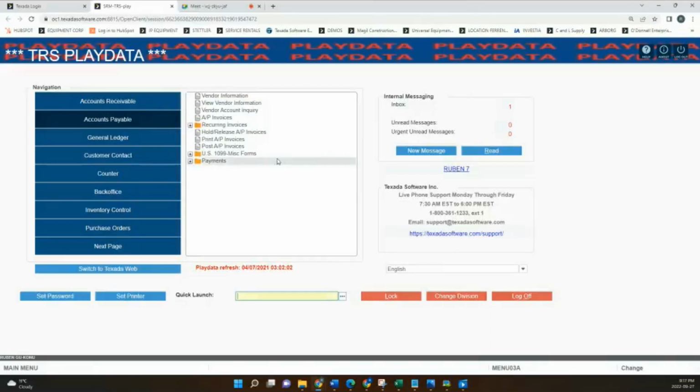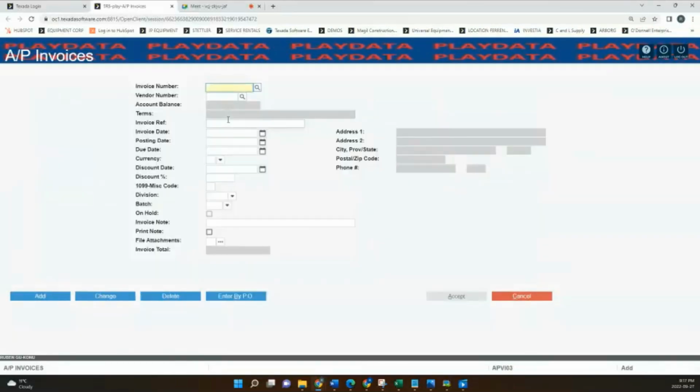You go into AP and create an AP invoice, because you are going to get an AP invoice from a vendor, the place that's actually fixing or repairing the piece of equipment or the vehicle or the truck. You're going to get an AP invoice from them, right? So in order to enter that into the system, this is what you do. You enter the AP invoice.